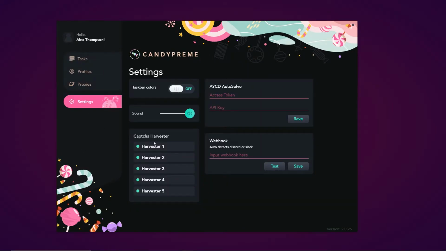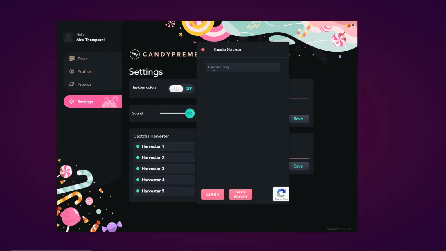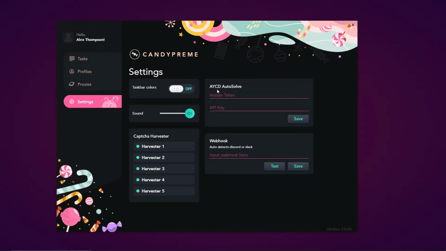On the settings page we have a bunch of captcha harvesters here, 1 2 3 4 5. If I hit one of them, as you guys can see, the captcha harvester is going to pop up. I can put the proxy in there, I can log in and I can save my proxy. If I wish to exit this harvester, I hit this button, and as you guys can see it goes ahead and shuts down. Over here I can go ahead and put in my Discord or Slack webhook. I can test it and save it once it's done.